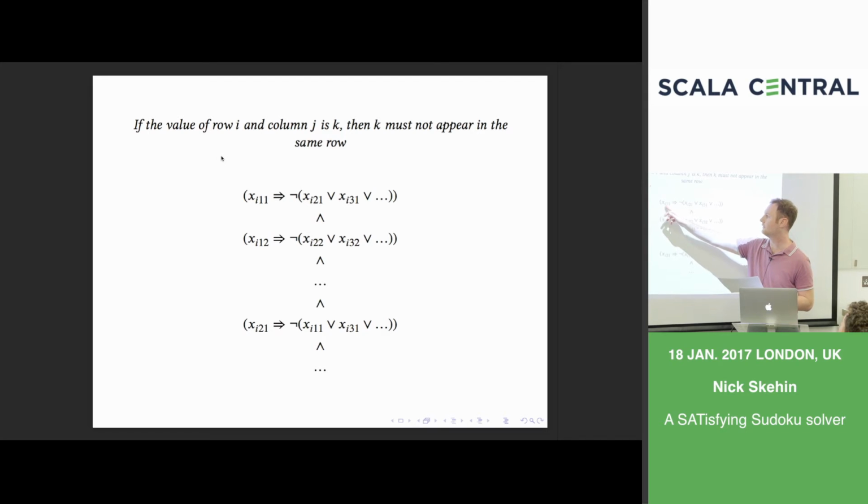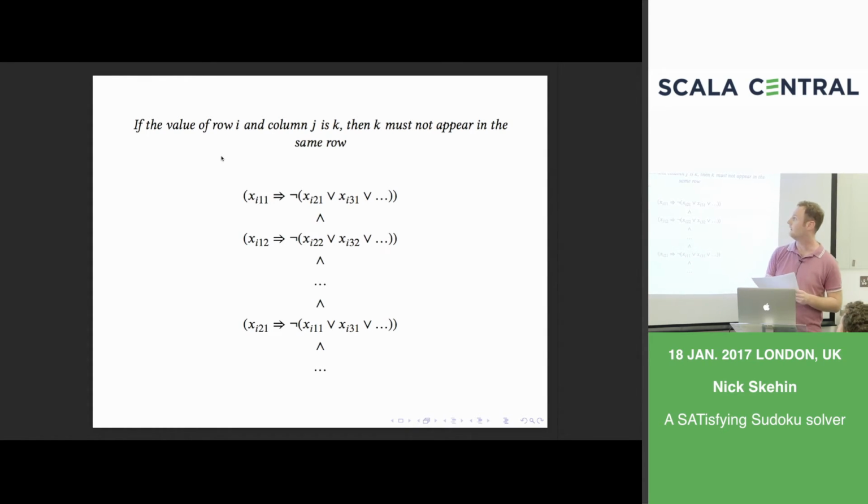So this is in the first column of the row. If we have a 1, then it must not appear in the second column, the third column, or the fourth column, up until 9. And the same if we have a 2, then it must not appear in the second column and third column, and so on. And then if we have a 1 in the second column, then it can't appear in the first column or the third column, or so on.